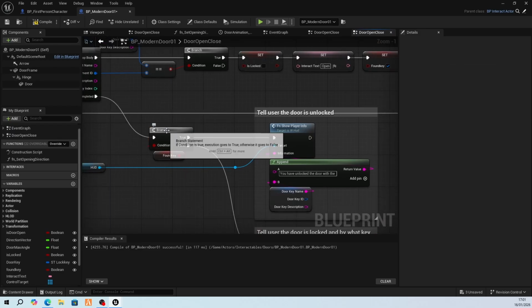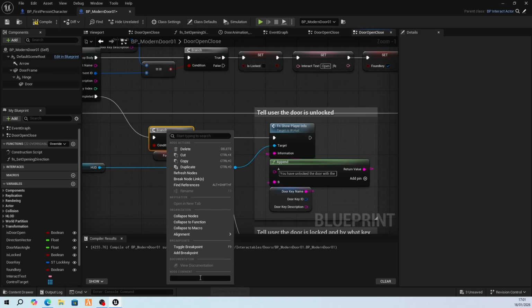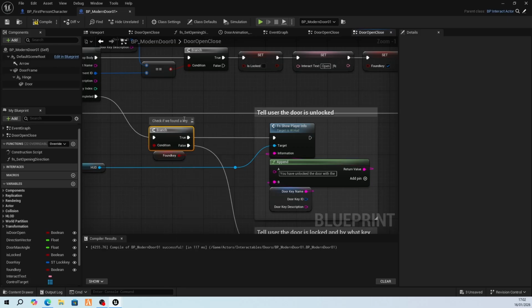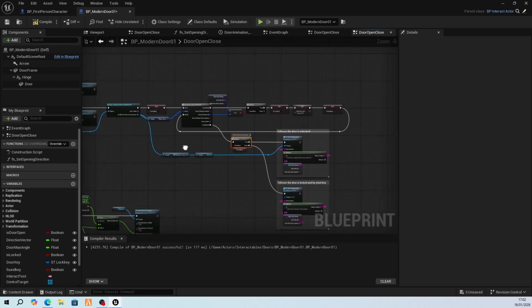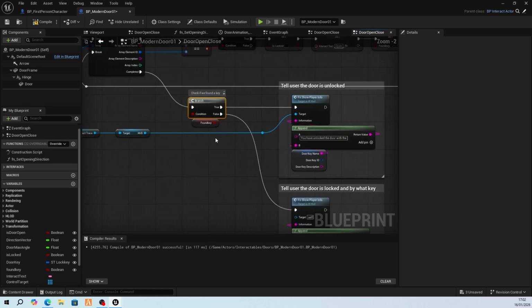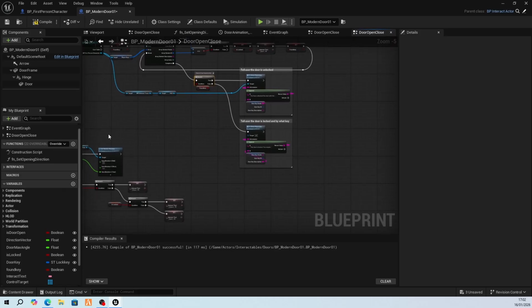If you click on the branch here, right click and go to this part here, you can actually make a comment. Check if we found a key. And that will just, press enter, it'll come up above there. I should really comment a lot more of this up. I really should. So let's do that because it's a little bit messy, I must admit.